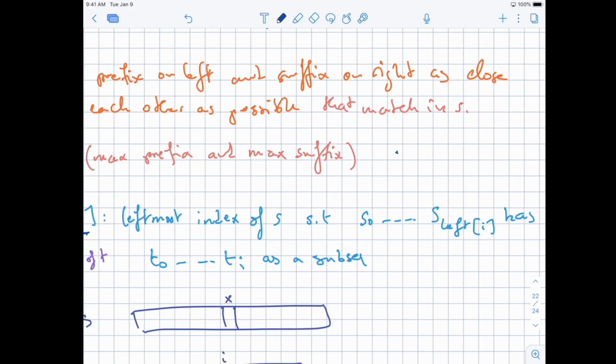So let's say we have, this is S, and this position here is left, it needs to be left of I, and this is T. So this is T of I. So the definition of left of I is just the leftmost index in S, such that the prefix of T is a subsequence of the prefix of S up to left of I, right?